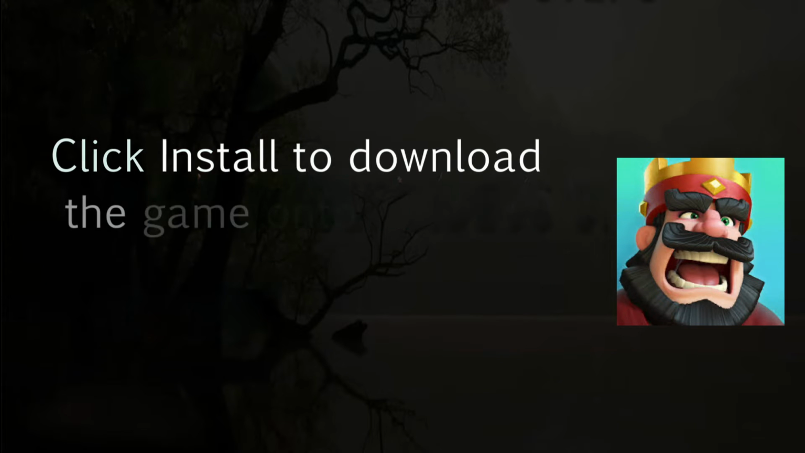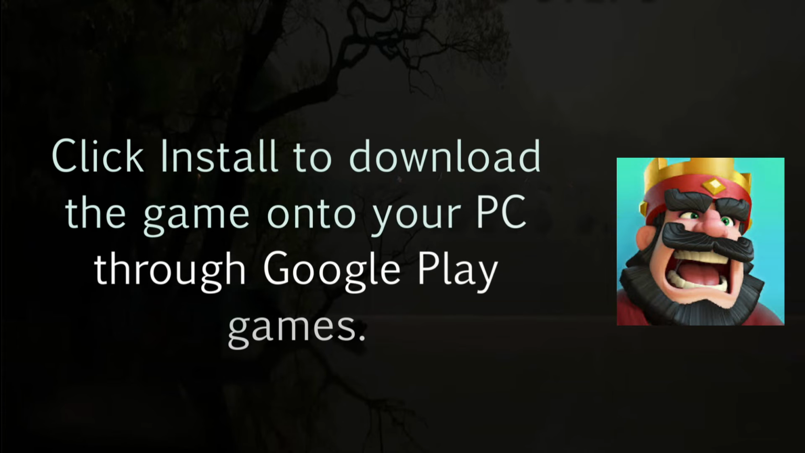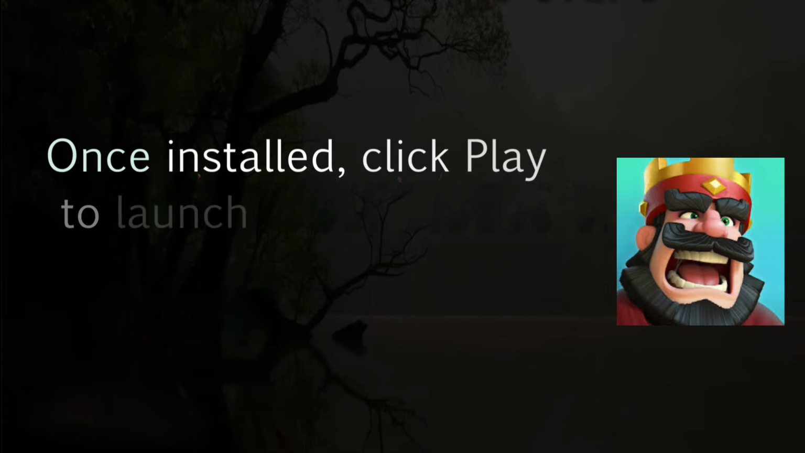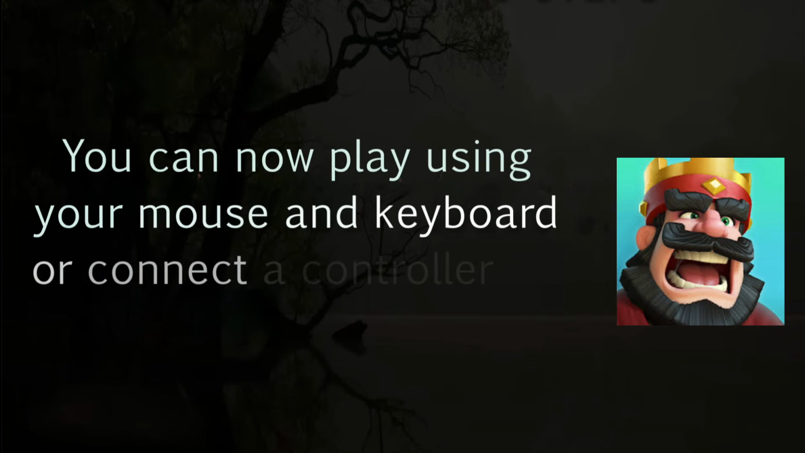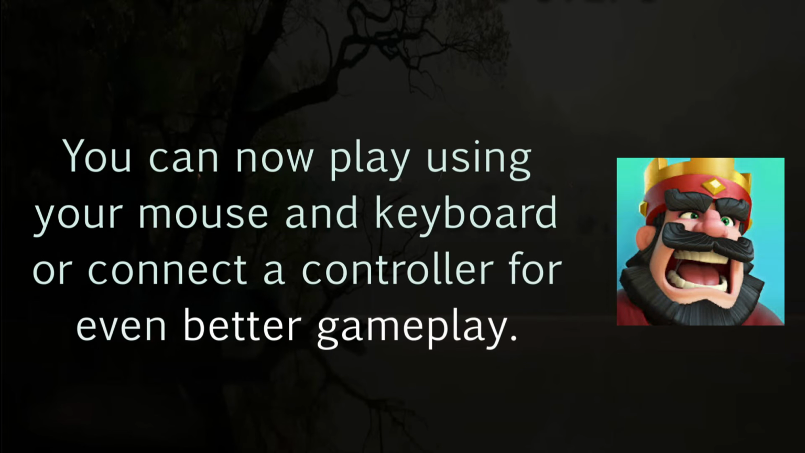Click Install to download the game onto your PC through Google Play Games. Once installed, click Play to launch Clash Royale. You can now play using your mouse and keyboard or connect a controller for even better gameplay.